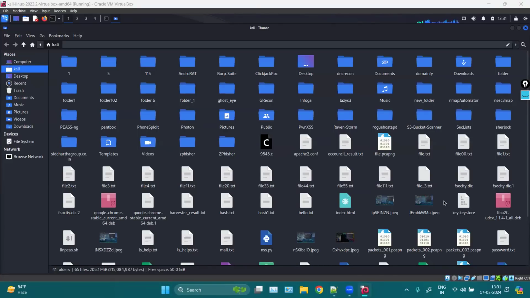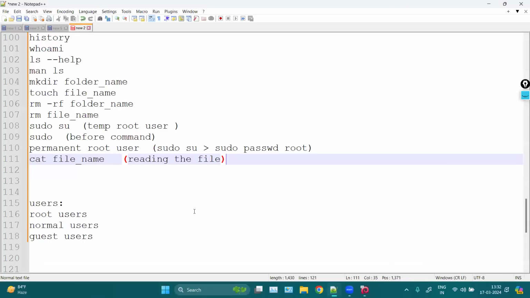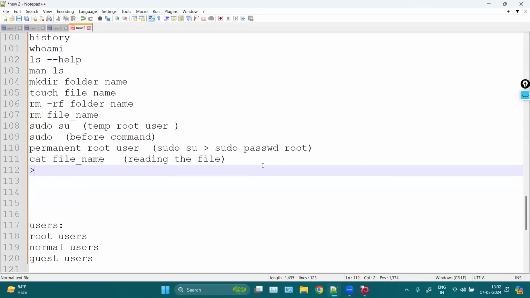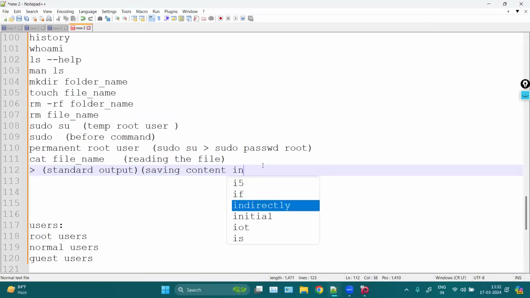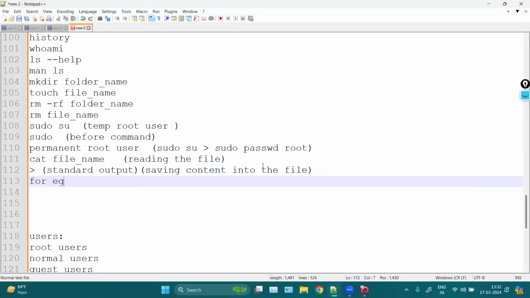If I check this file, yeah, here we have this 00.txt. If I open this with mousepad, you can see we have saved the entire help in this particular file. Basically, this sign is known as standard out. This is for output, mainly saving contents into the file. Here, for example, let's say I have echo hello. I can use this sign and save this into any file.